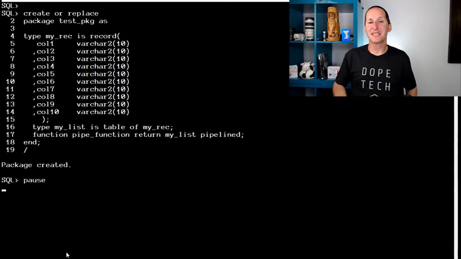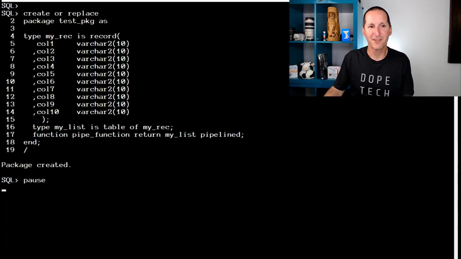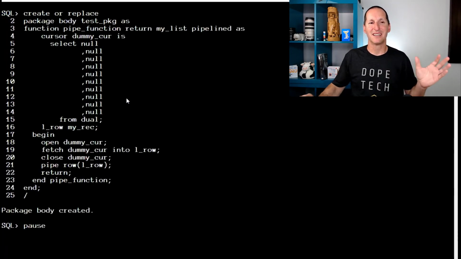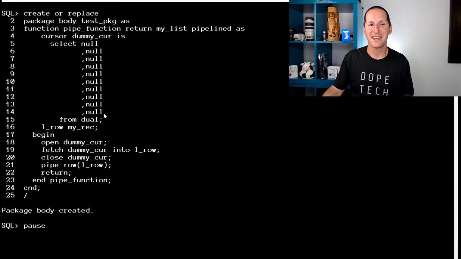So I'm going to start off with a simple pipeline function. I've got a record called myrec, and it's got 10 columns. Because a pipeline function returns a nested table structure, I'll have my list, which is just a table of my records. 10 simple columns, and let's make this package very, very simple. The cursor is just select 10 nulls from Dual. That's about the smallest and most compact cursor I could probably write.